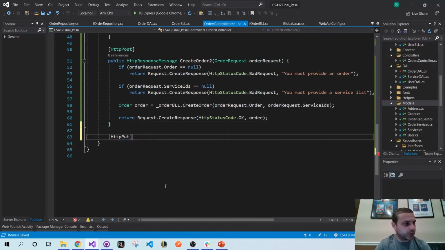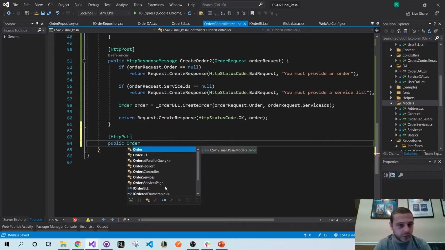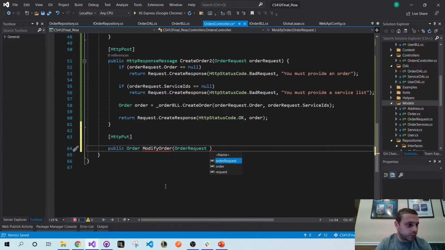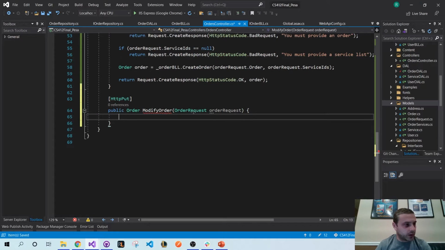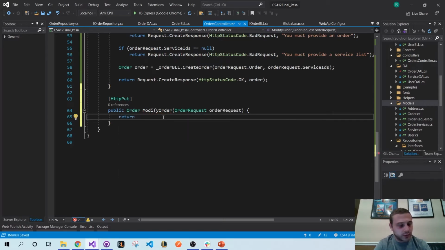HTTP put, so public. Let's do order. Let's just return an order for this. Modify order, order request, since we're going to allow them to change the services if they want. So we want to make this an order request. We want to use the order request model. So here we'll do return order BLL modify. Okay, I don't have a modify function.